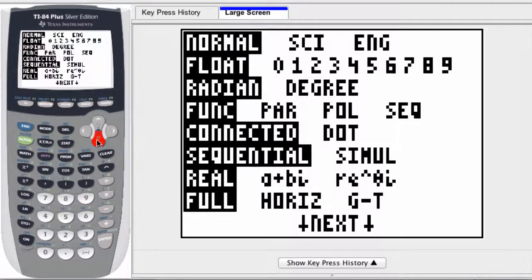The next row deals with how many digits are displayed beyond the decimal point. Our choices are 0 numbers beyond the decimal, all the way up to 9 numbers beyond the decimal. Although typically I leave it on float. That means the calculator will display as many digits as it can or as is needed for any result.